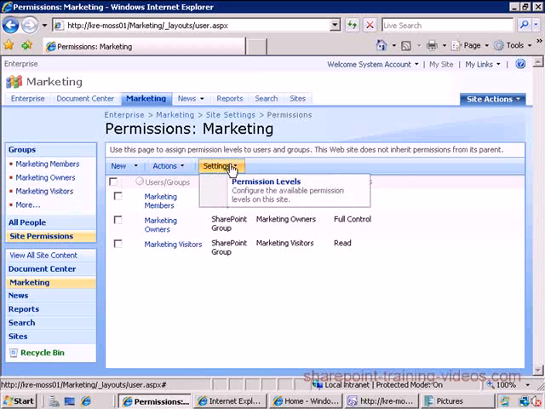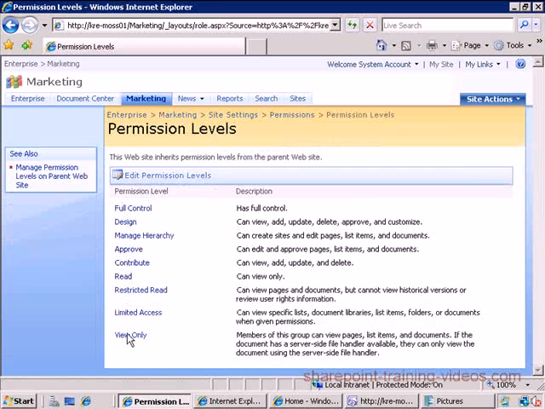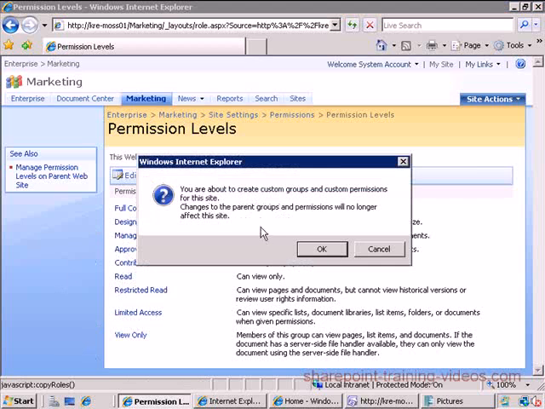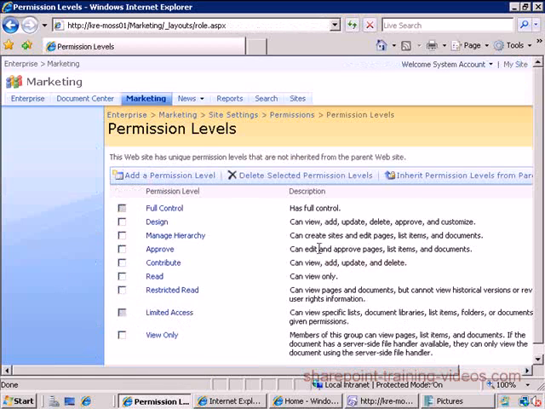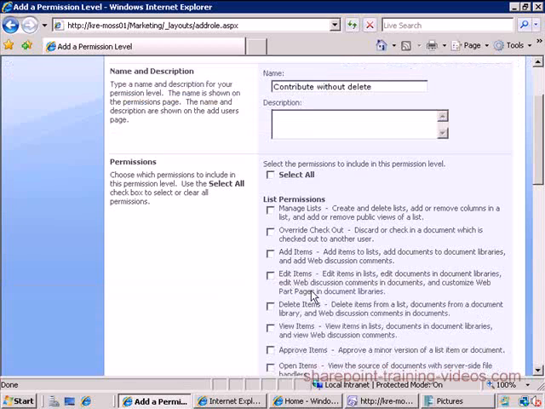Now let me show you something called permission levels. Permission levels allow you to define different permission levels. The more common ones are full control, contribute, and read. Notice there's approved design. I'm going to go ahead and create my own permission level, edit permission levels, and I'm going to add permission level. And notice here I can say, for example, contribute without delete, right? So this will allow me to contribute without delete.